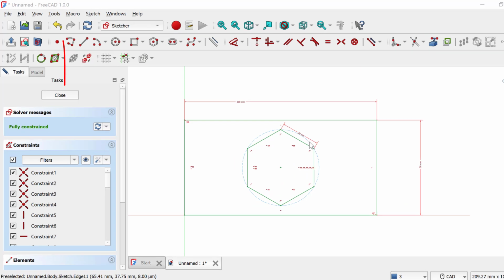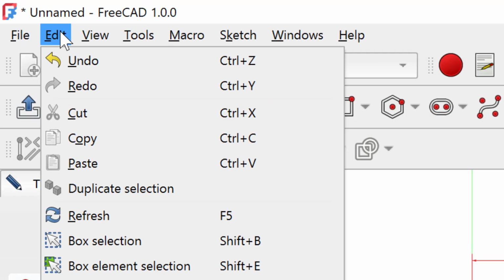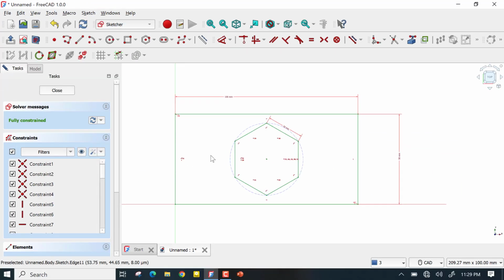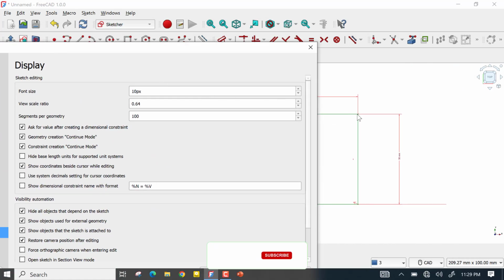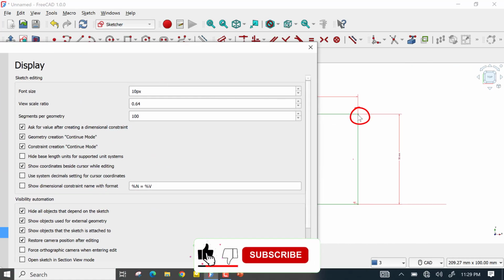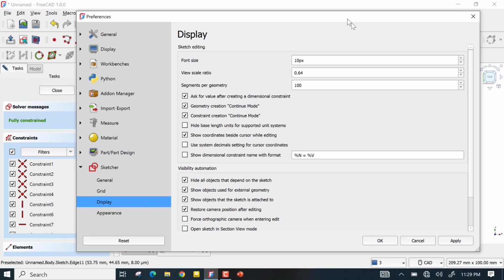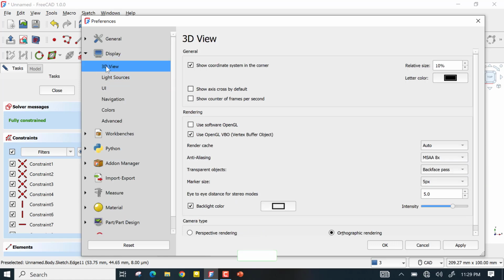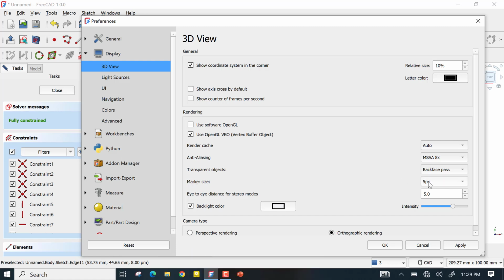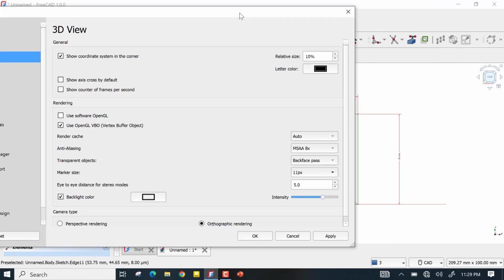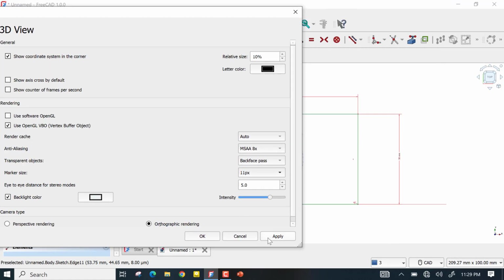So what you can do is go to the Edit menu and then go directly to Preferences. So let's start by changing these points. Let's increase the size of these points, these points I'm talking about. Go to the Display menu and then 3D View. From 3D View, find the marker size. If you increase this marker size, let's say to 11, then you'll see how the points change. Let's apply. You see the size has increased.